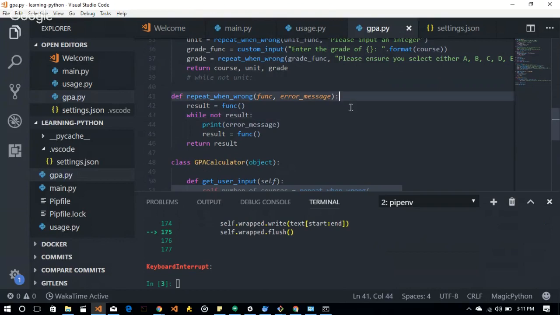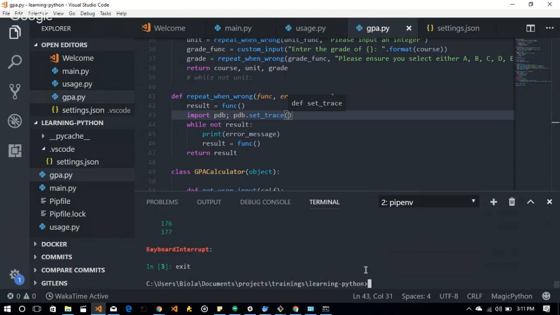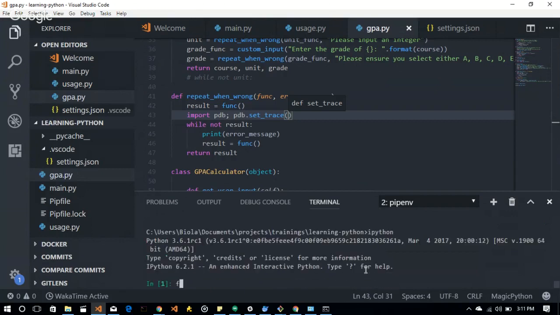So we're going to find a way to debug this our project. So we're going to put a breakpoint at the first time when it runs. So import pdb. This is known as a breakpoint. Pdb dot set trace. And in this case, let's exit our application and run it again. IPython, from GPA import populate.